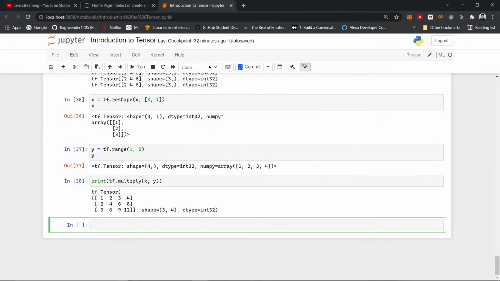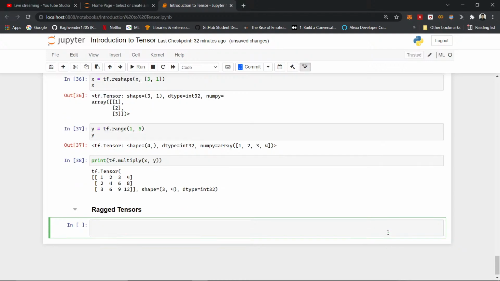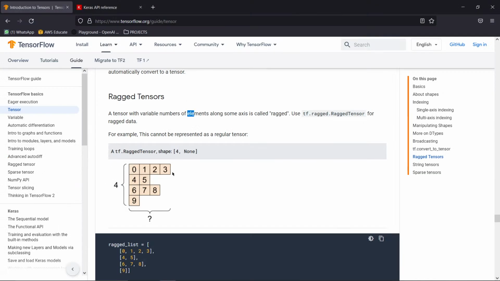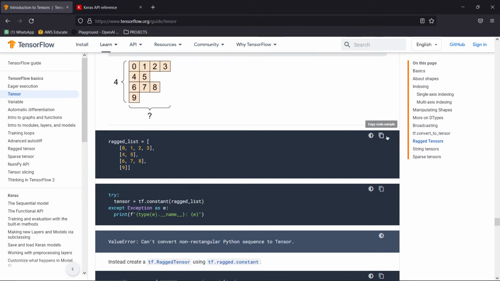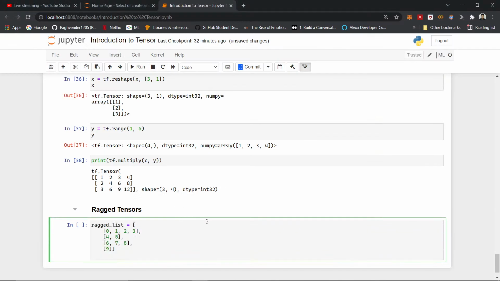Okay, so you want to understand this a bit. Let's just try it. This is actually a great example to understand this very carefully. Ragged tensors, sparse tensors, this is a very great topic. Okay, ragged tensors. What are ragged tensors? You can create this ragged tensor. This is a ragged list.